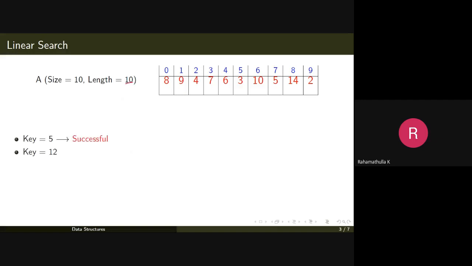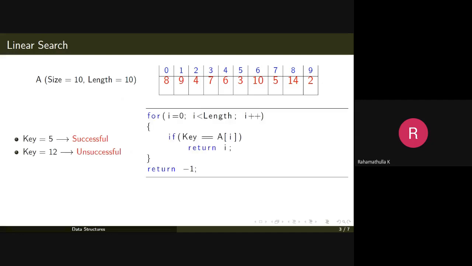Let's say we search for another key element which is equal to 12. Once again, we'll start from the first position, 0, 1, 2, etc. And once you reach here, once the array is done, then we can say that it's an unsuccessful search.